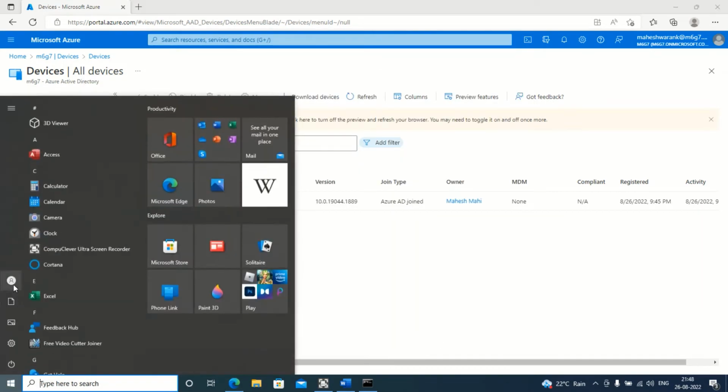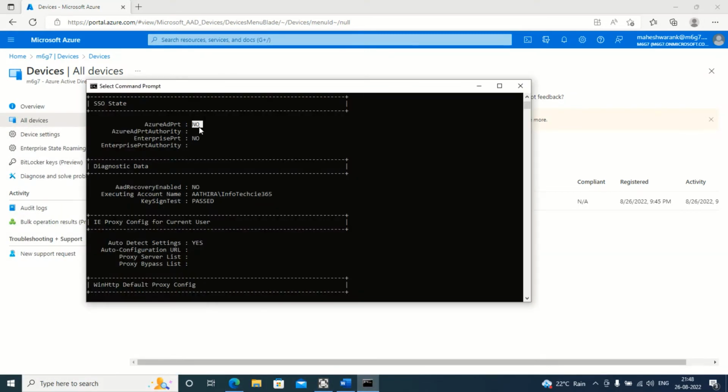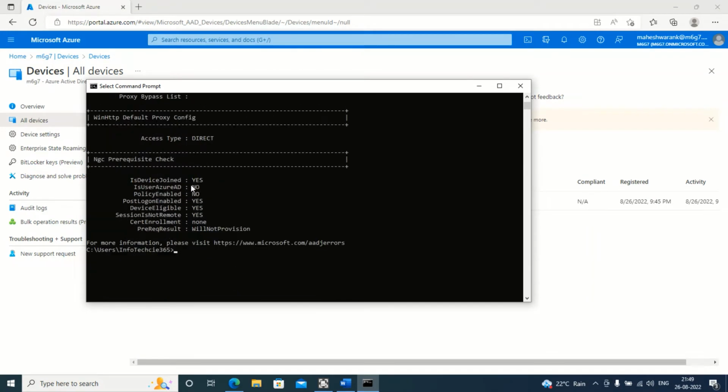Right now we have used our local account, so that's the reason the PRT is not generated. This PRT is used for the SSO state. If you scroll down, you can see here: is the device joined? Yes, because now the device is Azure AD joined.